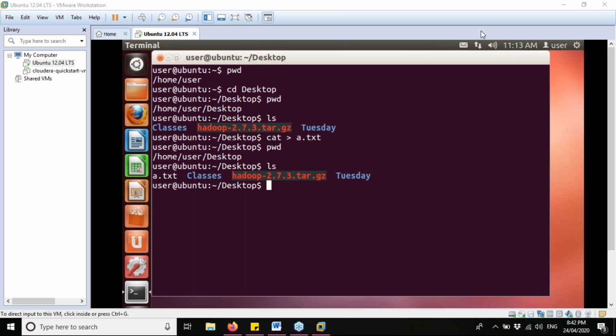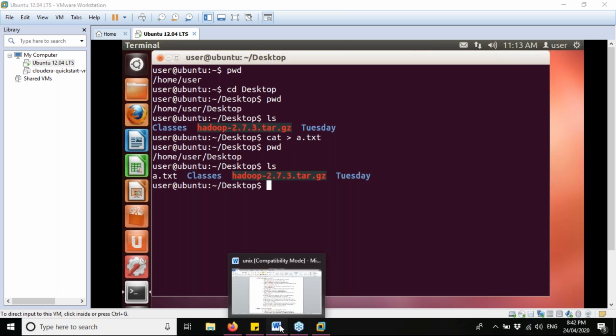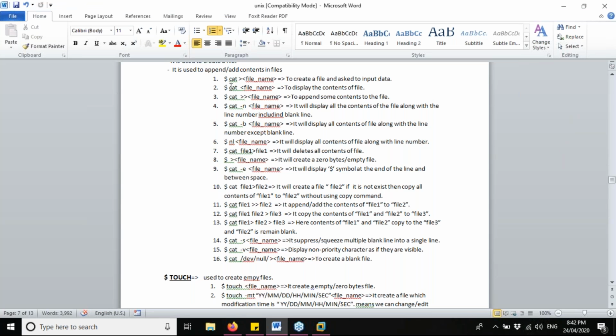All right. So guys, I hope that you have already created the file, and also make sure that you check whether the file got created or not by using the ls command. Now we will move on to our next command. Our next command is cat space followed by the file name. It is used to display the contents of the file. So we will now try the very same thing.